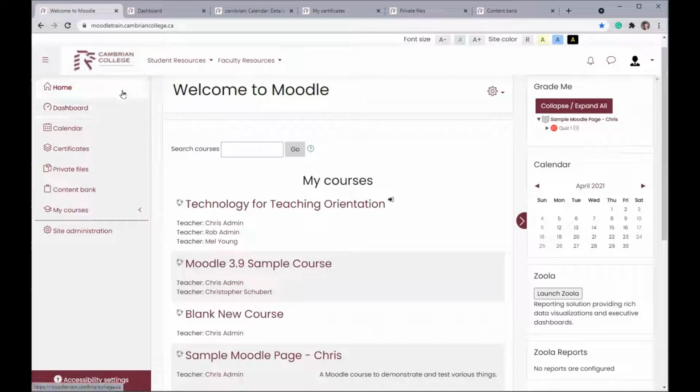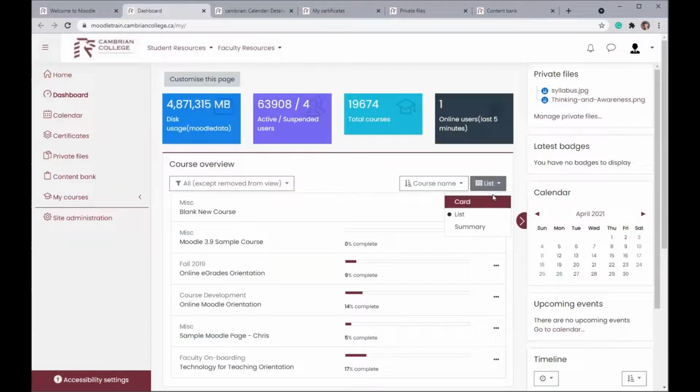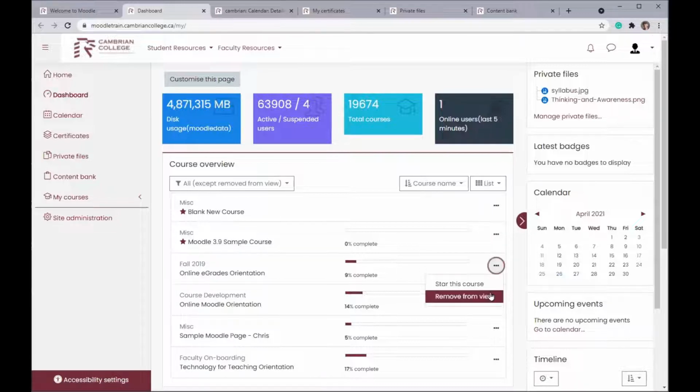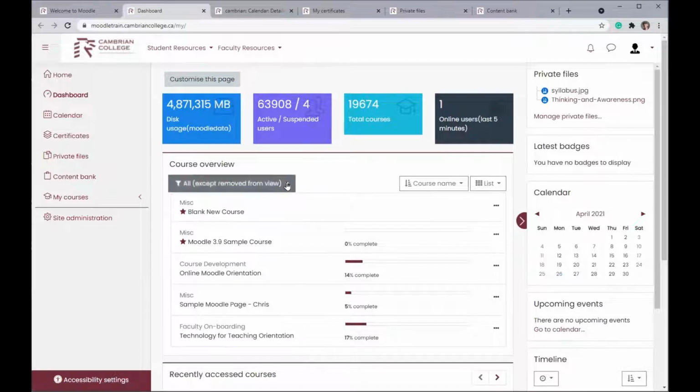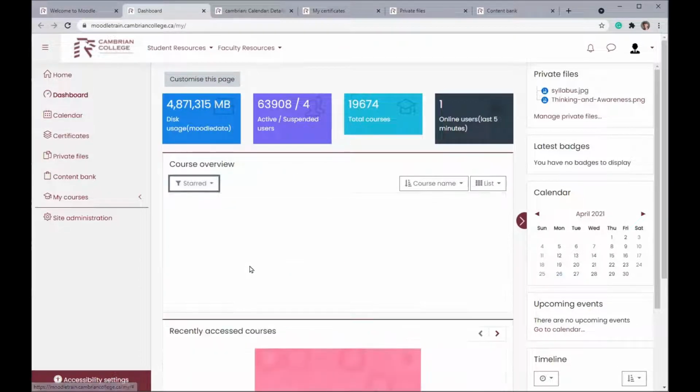So on the left side of the screen in the navigation bar, you'll see the home page, which is what's displayed right now. You'll also see a link to the dashboard, which is a similar view of all of your courses, only it's a little bit more customizable. So you'll notice, for example, that you can sort it by a list view, summary view. You can also star certain courses or remove them from the view. So if you have certain courses that you want to appear, but others that you maybe want to hide, you can do that and have a custom view by showing just what's starred.